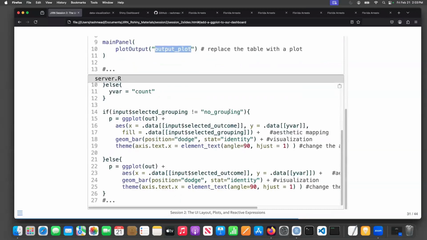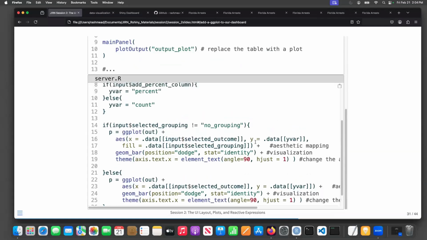So if I am using a grouping after I've computed the table here, I will first call a ggplot on my data. Out is what I was calling the table that's been computed underneath. My X is going to be the selected outcome. My Y is going to be the Y variable here. So just like we did when we were talking about the dplyr verbs, where we have to use this indirect way to reference things, we have to use that same style here in ggplot.